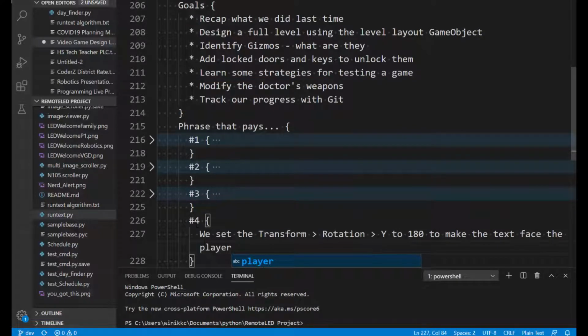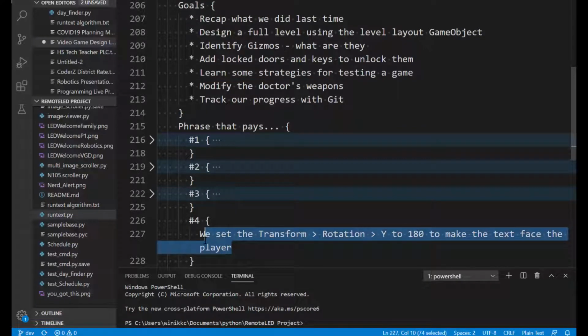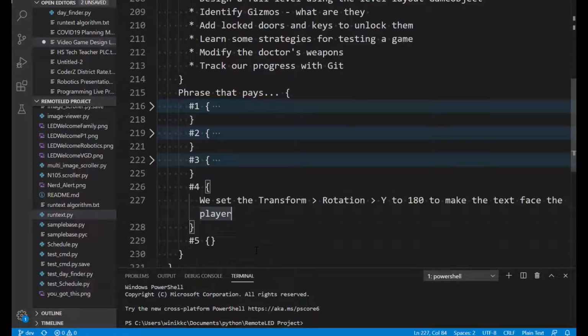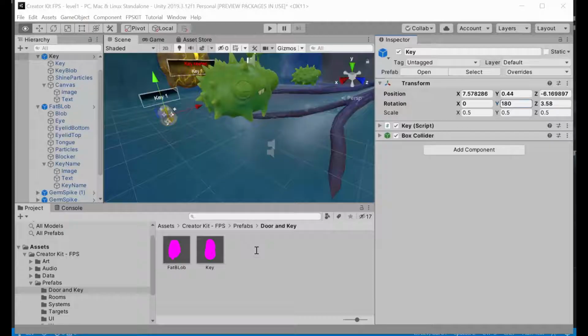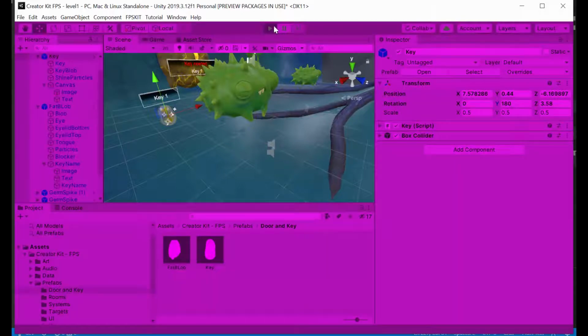That's what we did in the 4. We set the transform rotation Y to 180 to make the text face the player. So that's just one of the things that we did to solve it. I like the fact that you can mess around with these values here and test it out. Let's play it now.